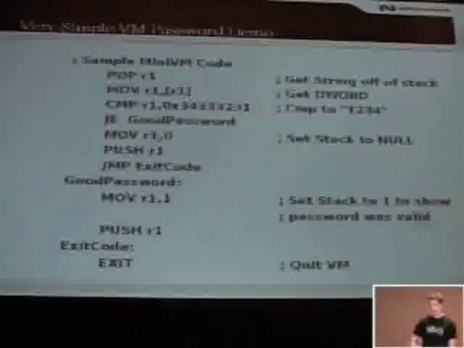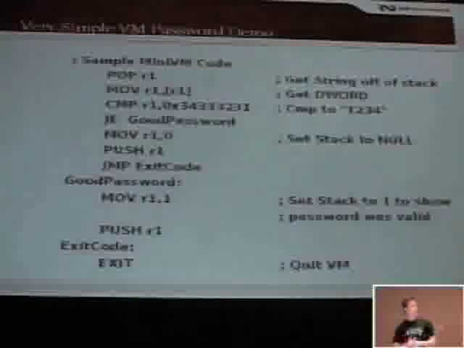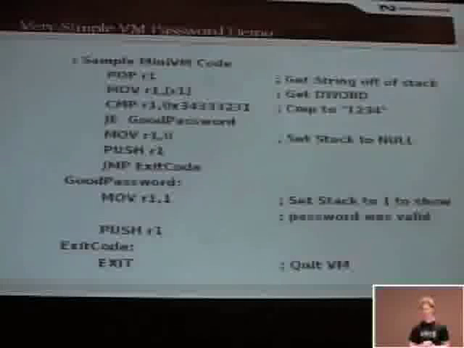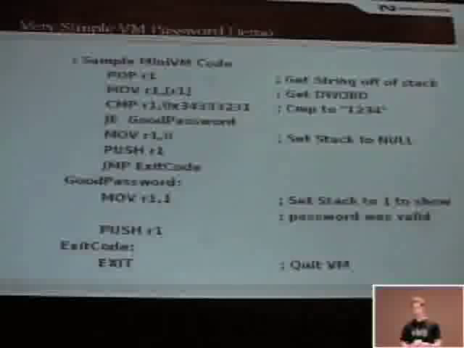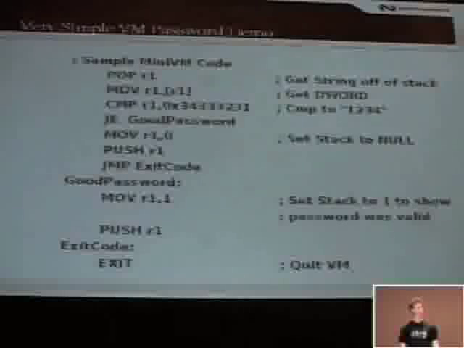So this is what our code currently looks like. These are instructions. Again, it was meant so that if you know x86 assembler, it'll look very familiar. Here's a sample password one. This is not the one we're actually using in the crackme that I released. But what we're doing is popping the value off the stack, which we pre-populated, into our R1 register. We take the content off of it and stick it into R1 again, and then we compare it. In this case, we're comparing it to the ASCII values of 1, 2, 3, 4.